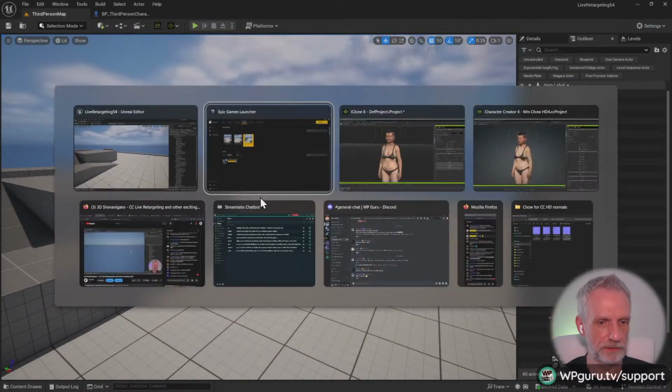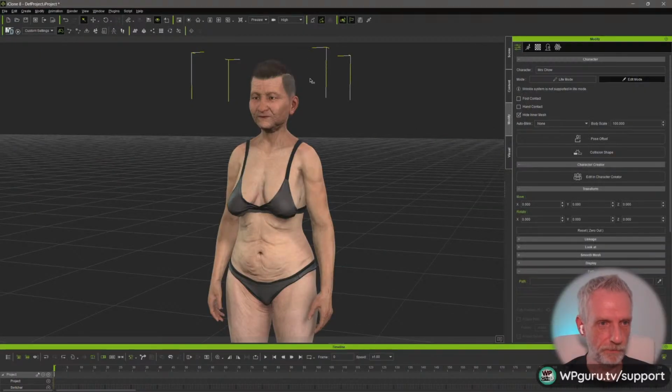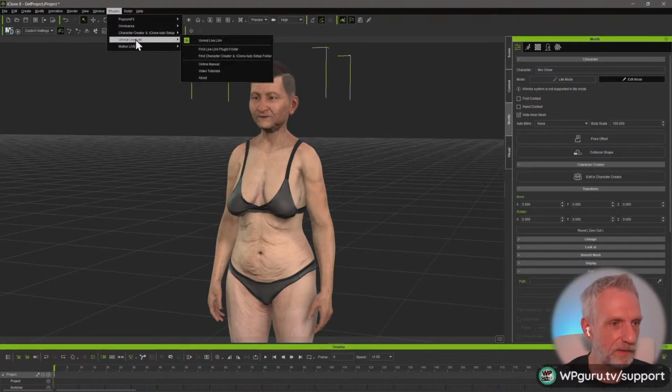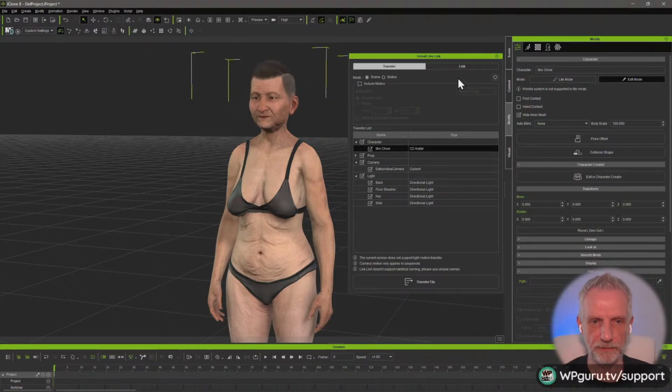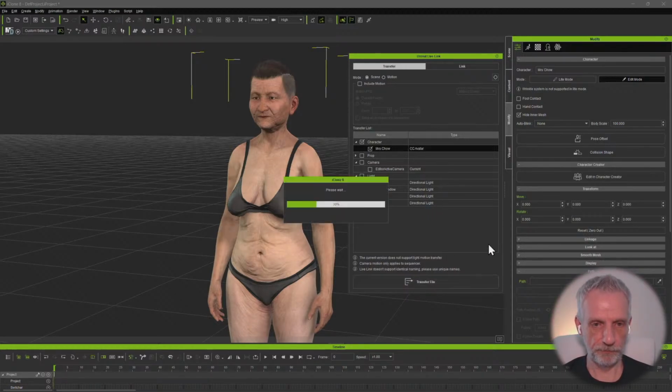Let's not worry. So back into iClone. Let's go and bring in that. I think I have to go and open this, right? Yes. And then for transfer, this is what I need. Scene, indeed. I don't want the prop, the camera, or the lights. I just want the character Mrs. Chow. And I don't need the motion, I just need her. Come on, let's do this thing. This could take a while, so let's have a chat while we wait for Mrs. Chow to travel all the way from iClone into Unreal Engine.